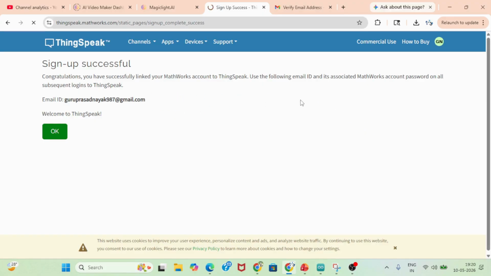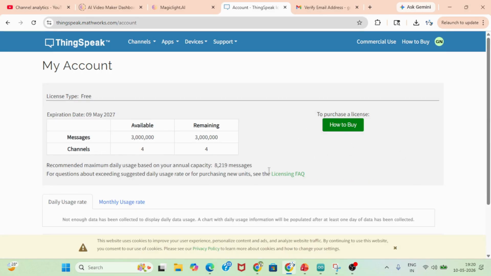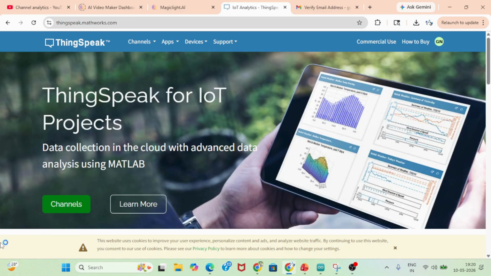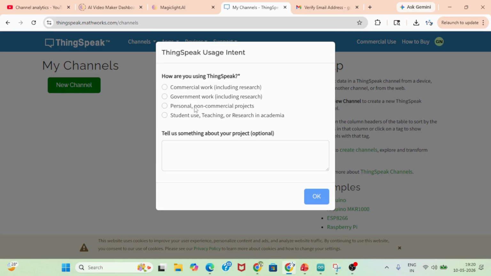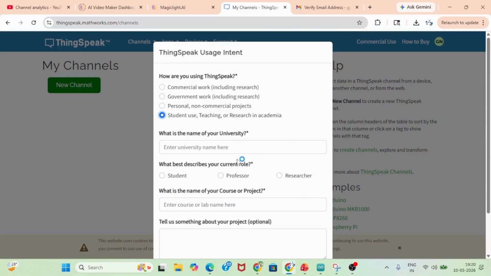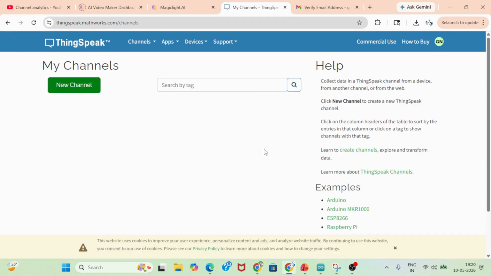These are simple steps. This is my account only, and it's free, so no need to worry about all this. Now you have to click on this ThingSpeak. Here you have to click the channels. Here you can choose any one. You can give any data. Then after this data it looks like this. Then you have to click on the new channel.